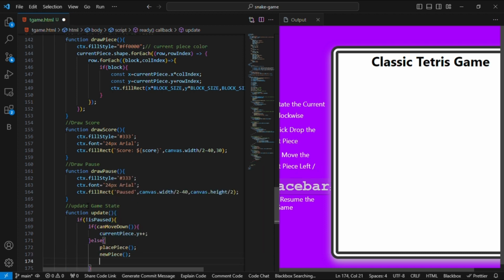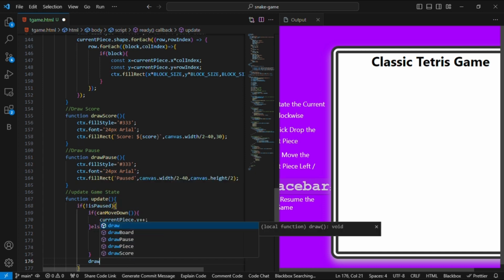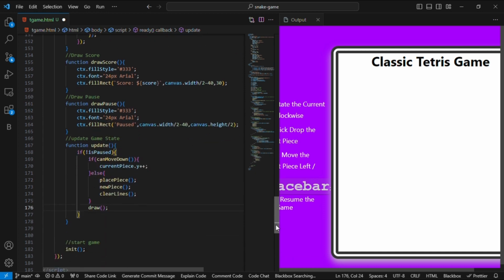In the else check, call 3 more functions respectively. These are place piece, new piece, and clear lines function. End the update function with a call to the draw function.